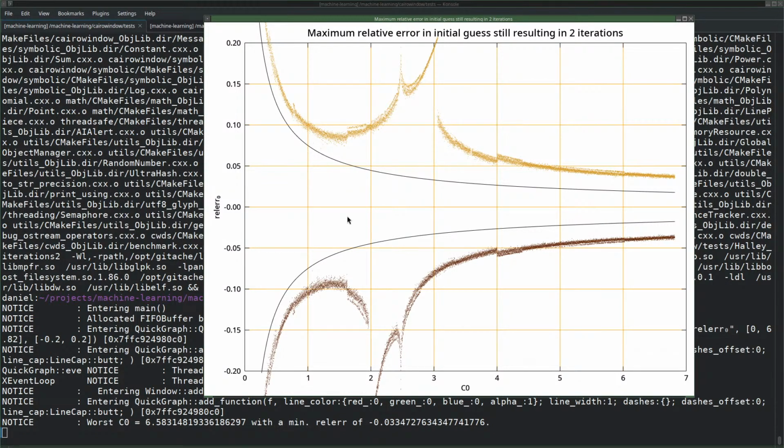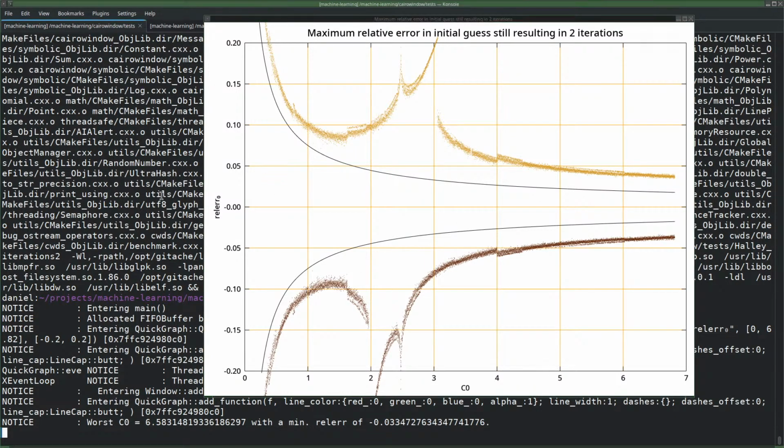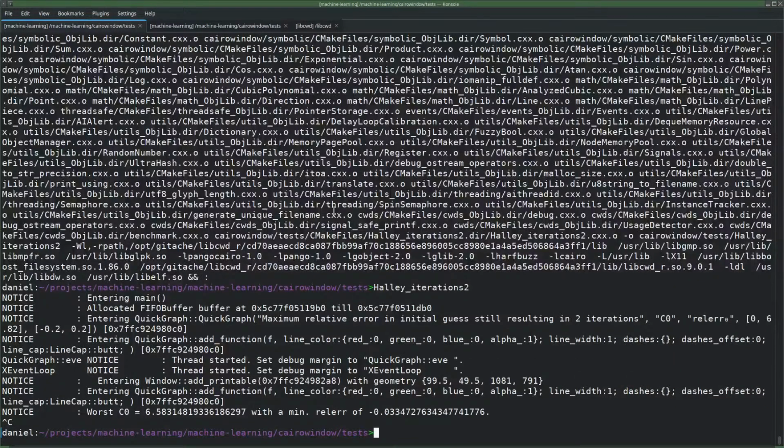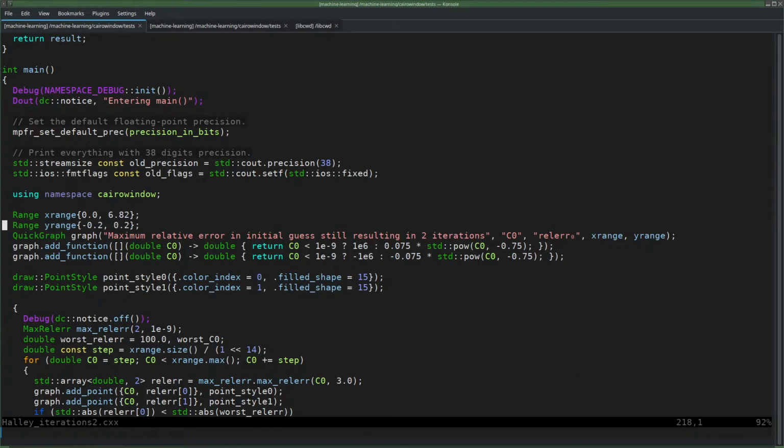Now this is for C0 plus 3 times x plus x to the power 3. Calculating the root of that. And I also need it for the one that I already did, because as you can see, this is a major improvement over what I had. I completely rewrote Halley iterations.